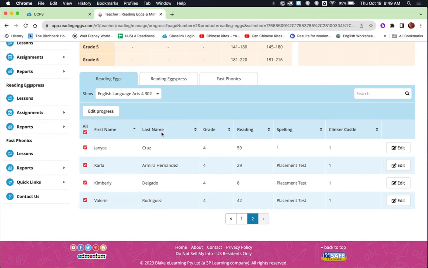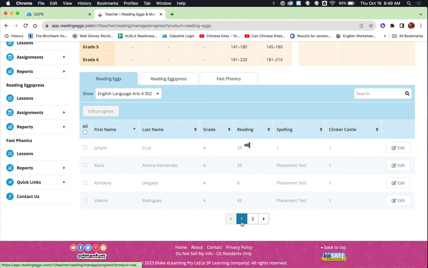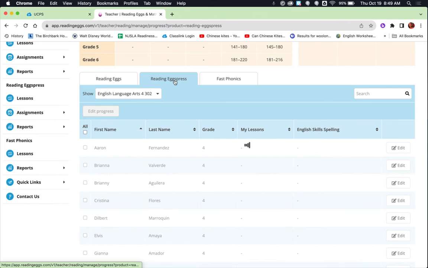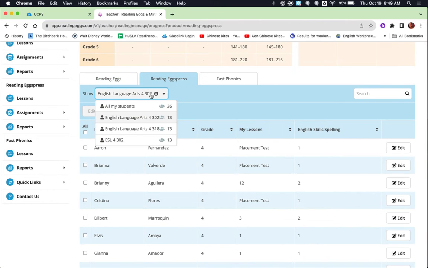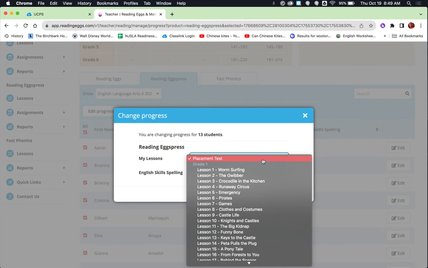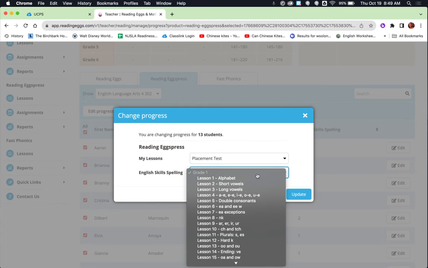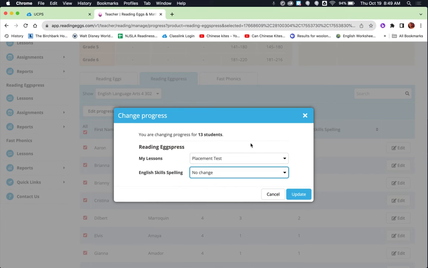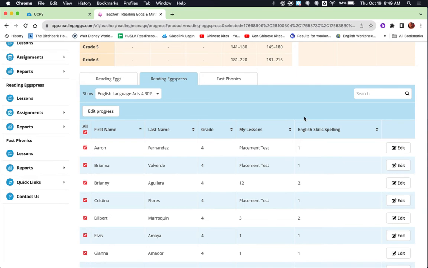Also, I just want to show you that you could do the same steps for Reading Express. If you click on that tab, again, you have the same choices here to select your classes, selecting all, Edit Progress, and now you could select the placement test, only for the lessons part of Reading Express, and then click on Update.